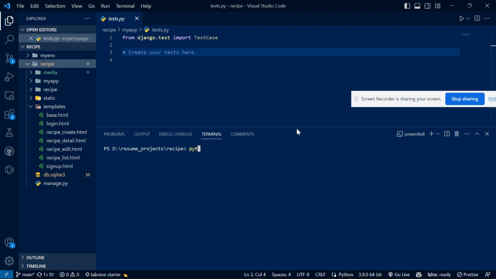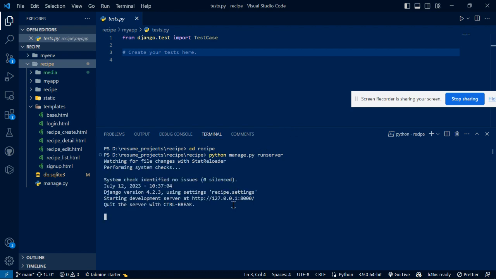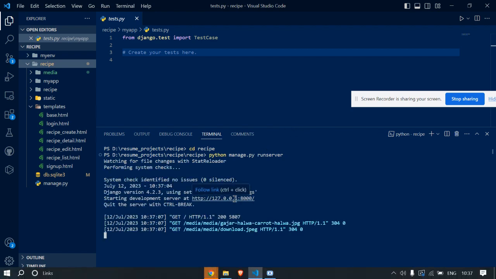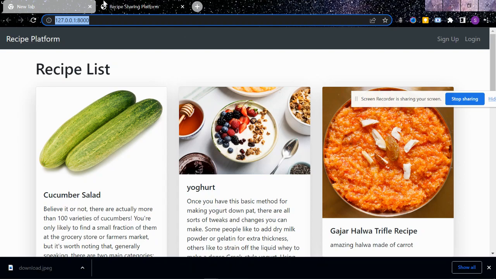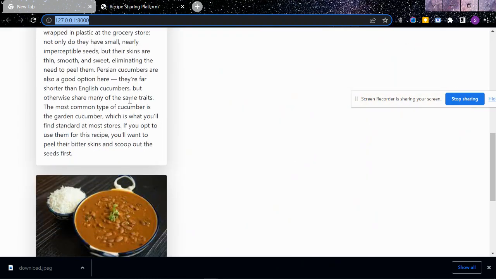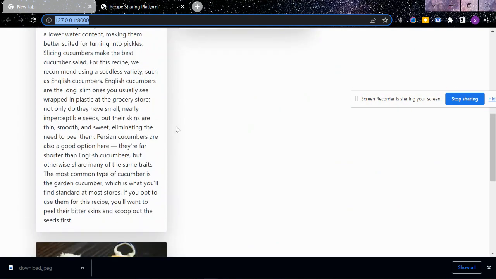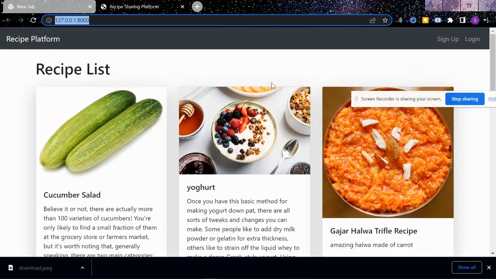So let's first cd into the recipe folder. Then, so this is the development server. Let's open it. Yeah. As you can see, this is a developer server, and these are a few recipes that I've already created in the backend by some other users.